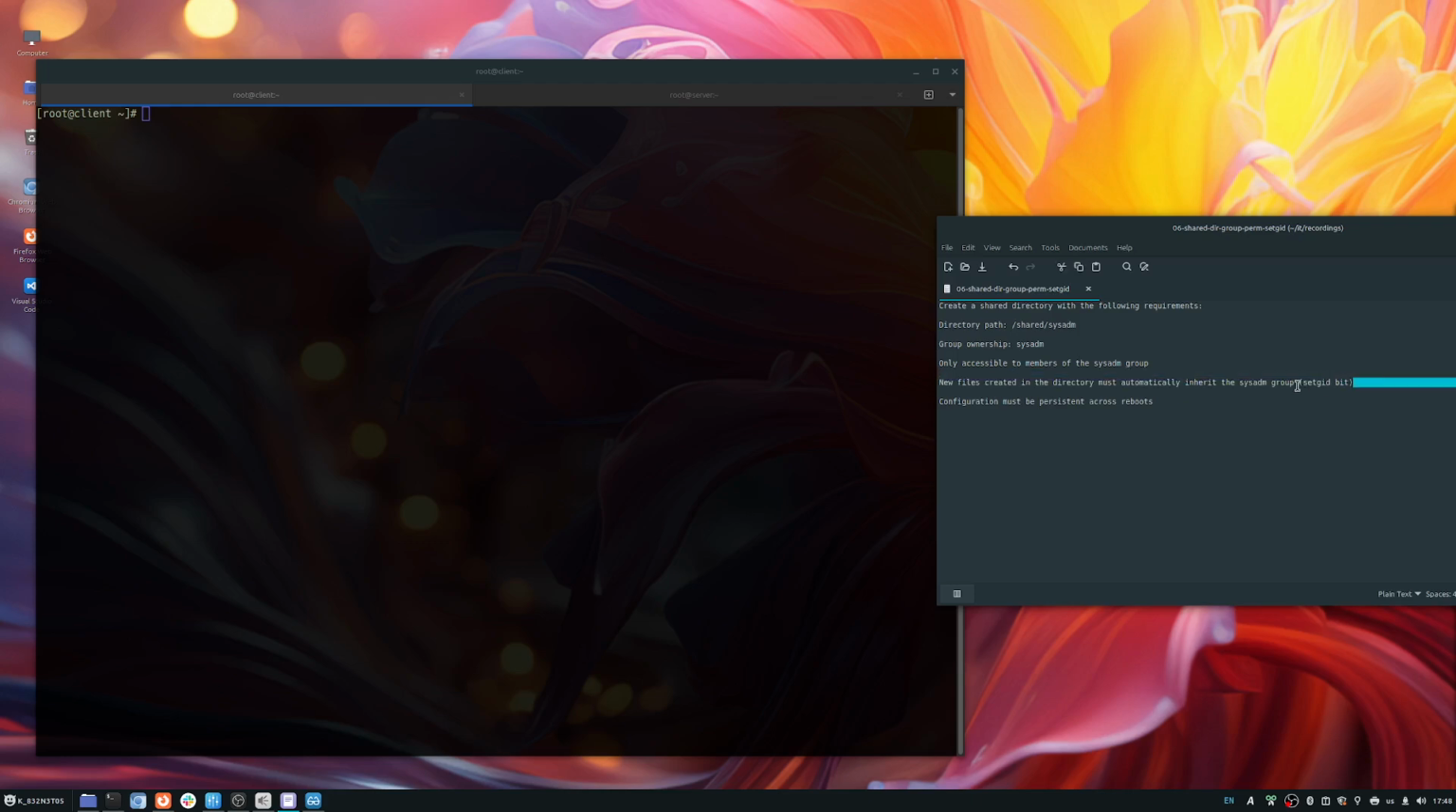In this case, I already put in parentheses that this is the set group ID bit. They might not tell you that explicitly, but this is the case. Make sure you know that there are three kinds of special bits. There is the set group ID, there is the set UID, which is the user ID, and there is the sticky bit, which is a bit different.